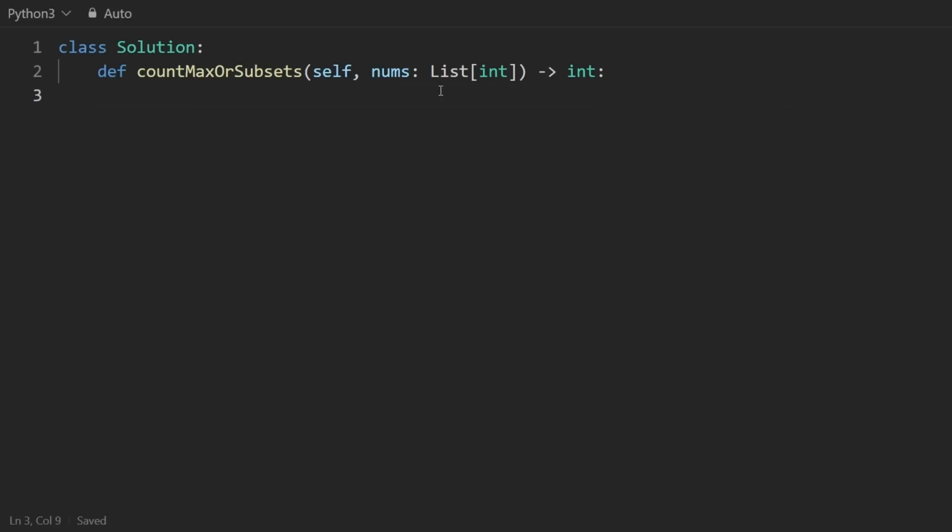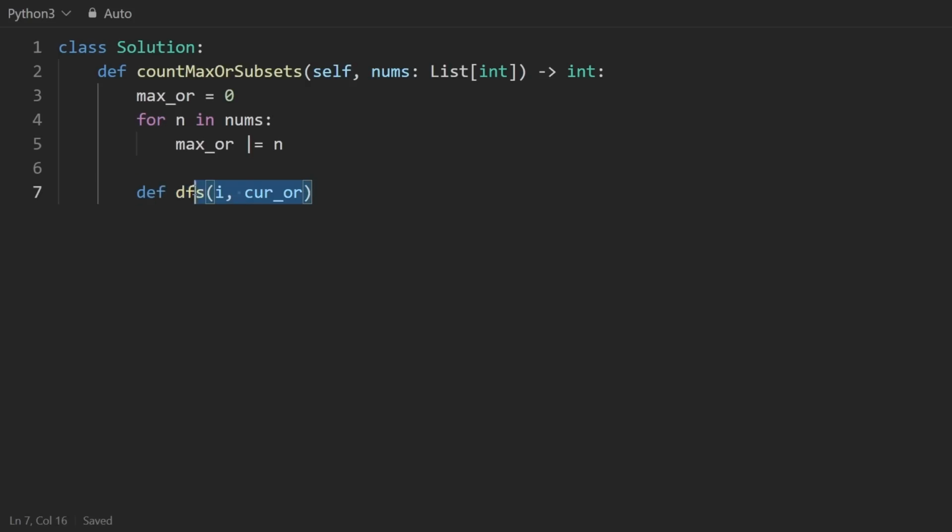So before we get into the recursion, let's compute the max OR. I'll initialize it to 0. We'll go through every number in the input and then OR it with the max OR just like that. And then I'm going to do my DFS. Now, we're going to do it this way where we have the index I and we have the current OR. I'm not going to pass in the max OR as a variable because it's already accessible, or it will be accessible the way I do it.